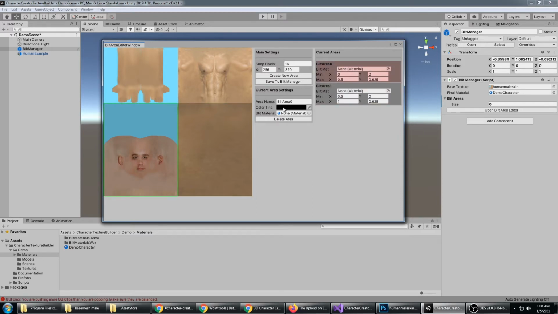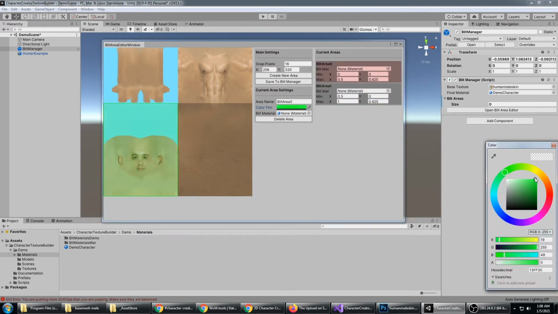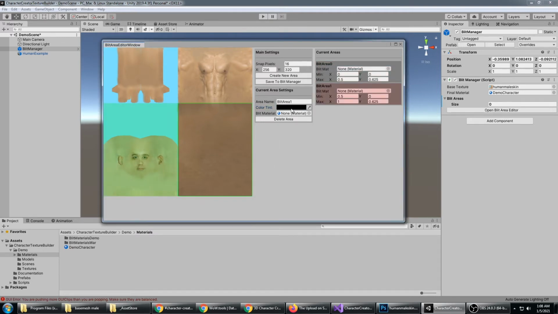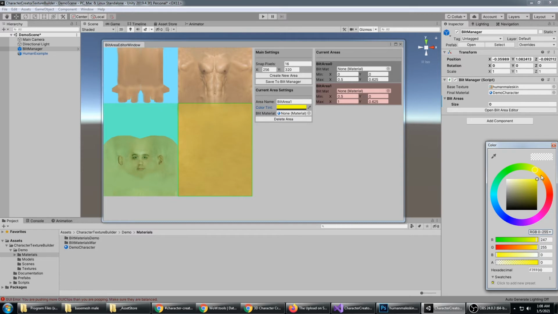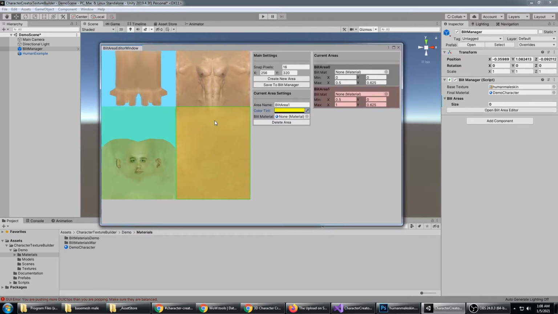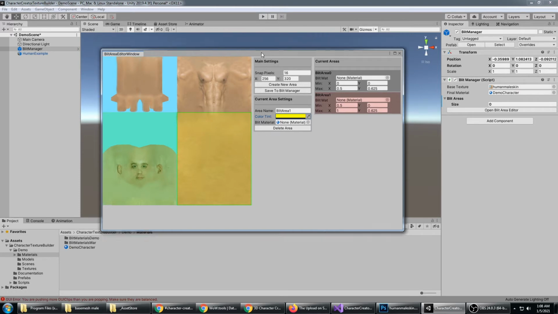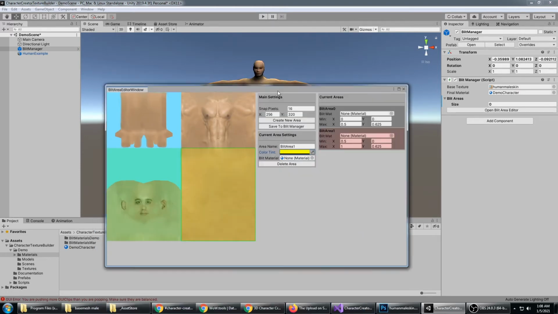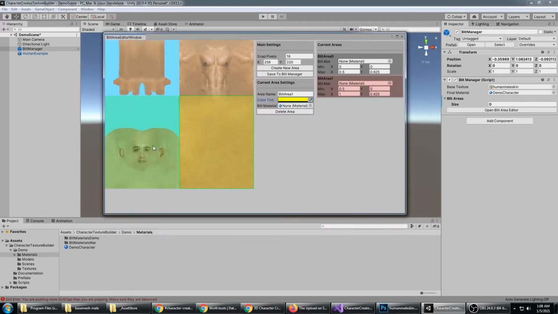And you can also give them a color tint, so that just lets you differentiate between the different layers just in this window. It's not going to tint this on your final texture out here or anything like that. This color is only for using right here in this window, so you can see things a little bit easier. Now we also need to assign a blit material.